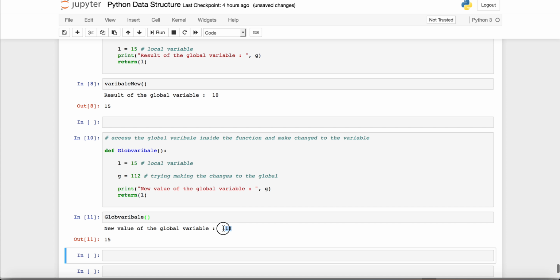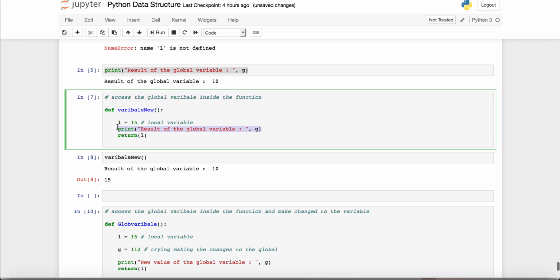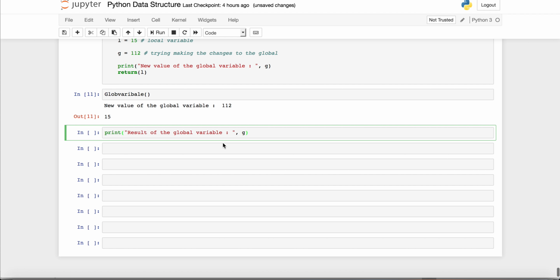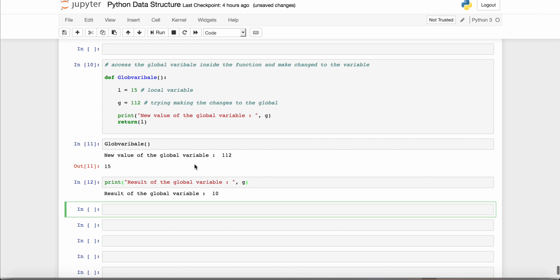If you guys notice, the new value of the global variable g is 112 inside the function. But when I try to access the global variable outside the function, the value will not be changed. It should be 10. Let's run the line and check this out. If you guys noticed, the global variable value g is not changed. So how to change the value of the global variable inside the function? To change the value of the global variable inside the function, you need to mention a keyword called global.